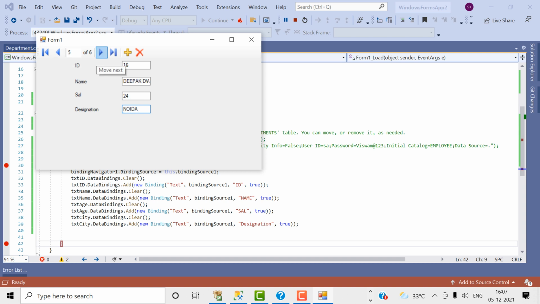This is the way the binding source control works.